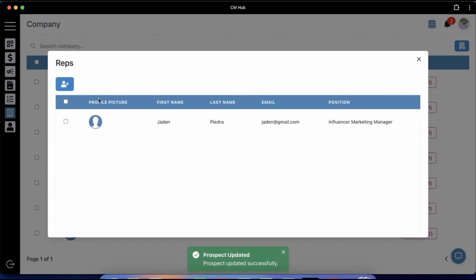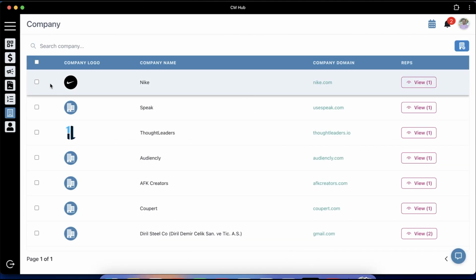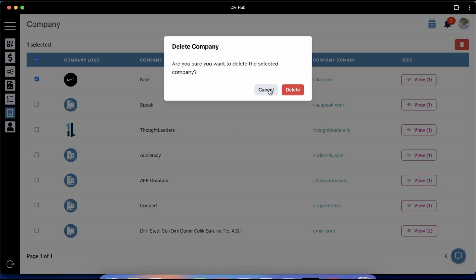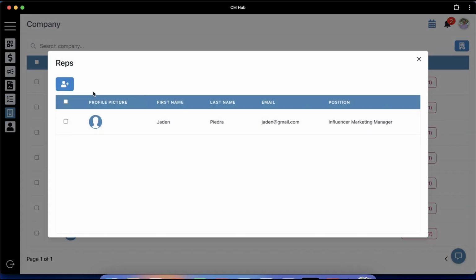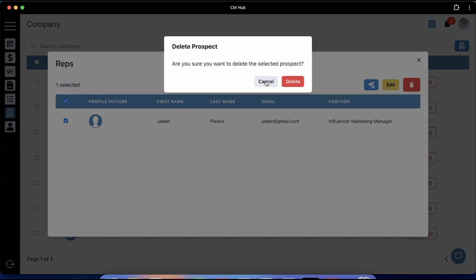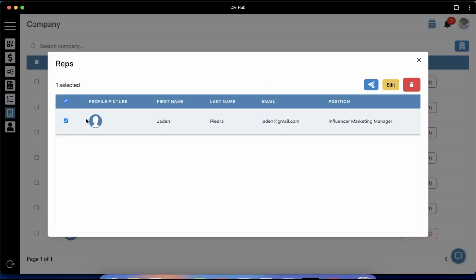To delete a company, select the company and click the red button with a trash icon. Deleting a company also deletes its reps. To delete a brand rep, select the rep and click the red button with a trash icon. Remember that this process is irreversible, so confirm that you are deleting the correct information.